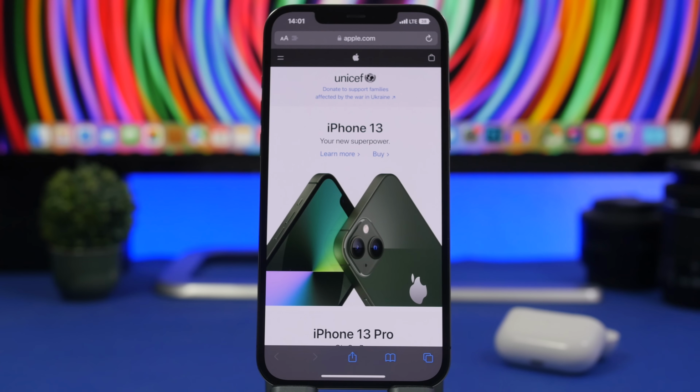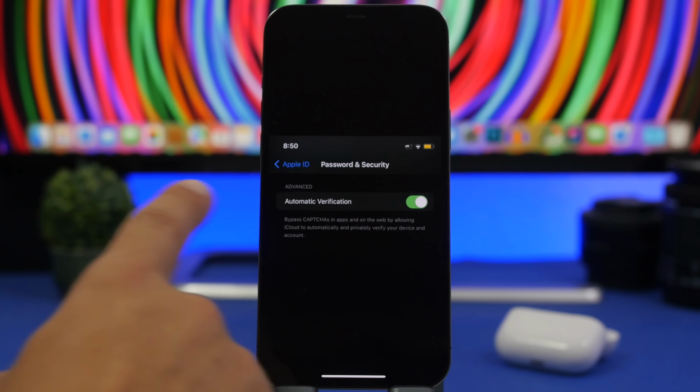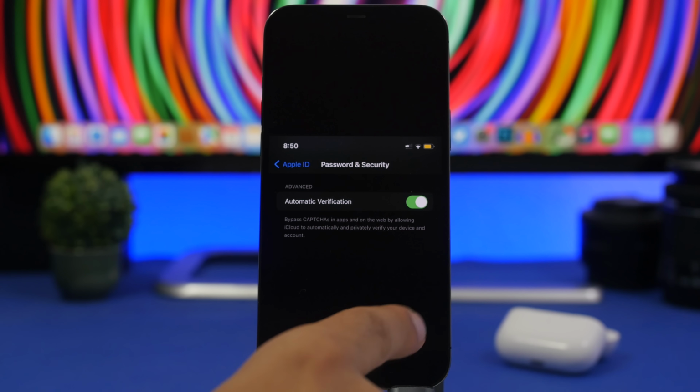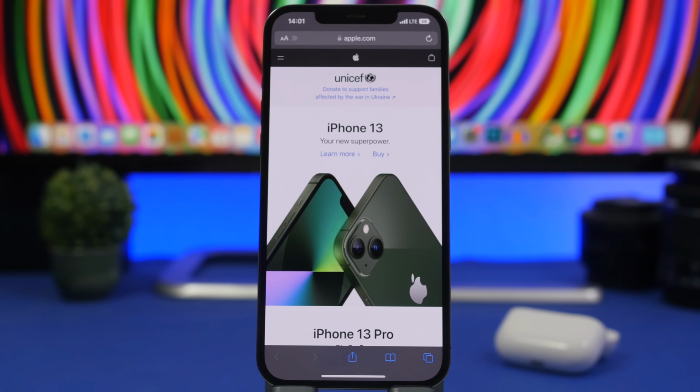And now let's talk about a really big feature that Apple is bringing to iOS 16. Now, a few users have seen this. We have here pictures of this from Reddit. You can see automatic verification. Now, this is one of the biggest features, in my opinion, of iOS 16.